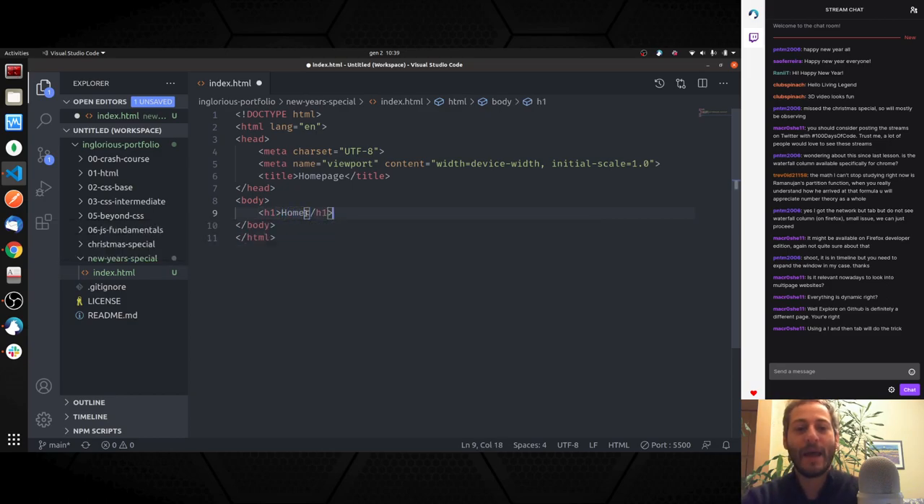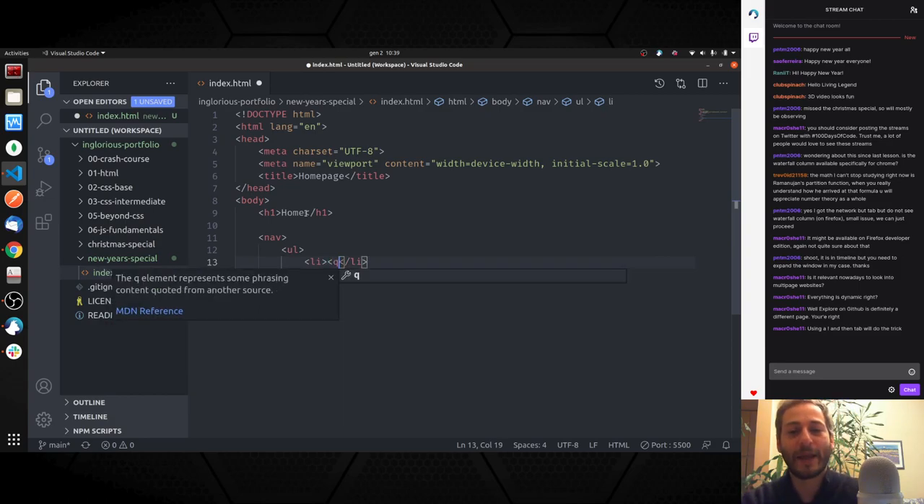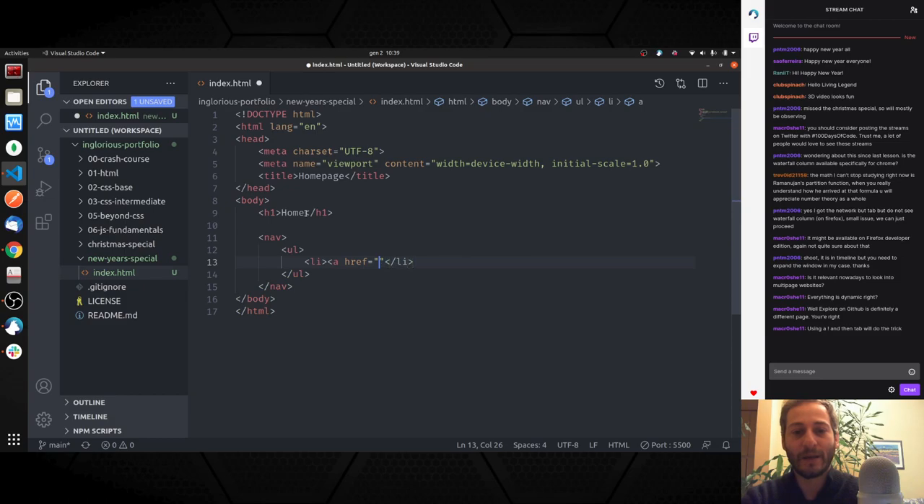So h1 home, and I was creating a nav here. The nav could host a ul, an unordered list, in which I can create a list of multiple links. For example, I can create a link to the about page, and I'm going to write just about. Then copying and pasting. I know that copy-paste is something that we should avoid as much as possible, but I don't want to stick with just HTML. Here I can say portfolio, and in this page I will show my portfolio. And maybe I can also have a contacts page.